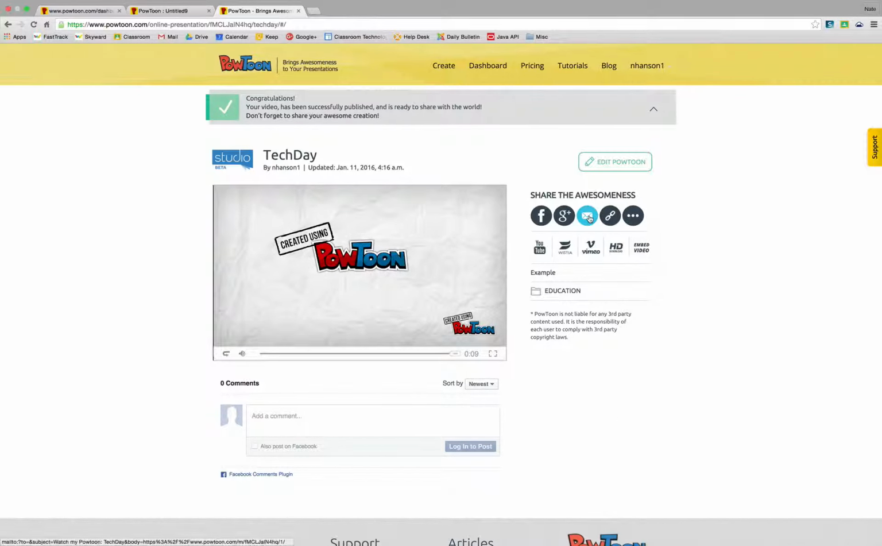Okay, you can do this. It'll open up your email program and try to send an email to someone. You can share it to Google Plus or Facebook. Every time you do that, though, it's going to want to link your Facebook account to PowToon. So it's up to you if you want to do that. Okay, that's what you need to know. Have fun with that. Students will love it.